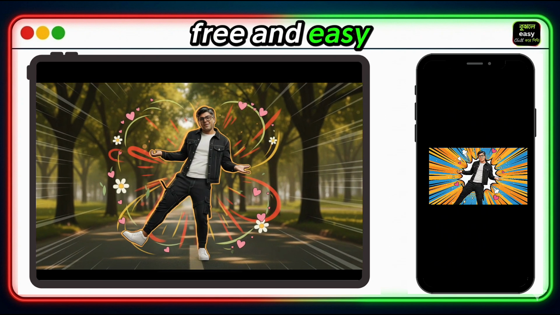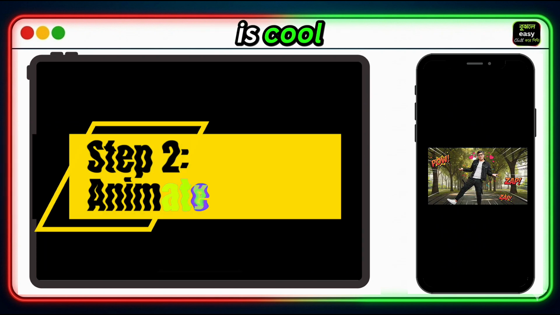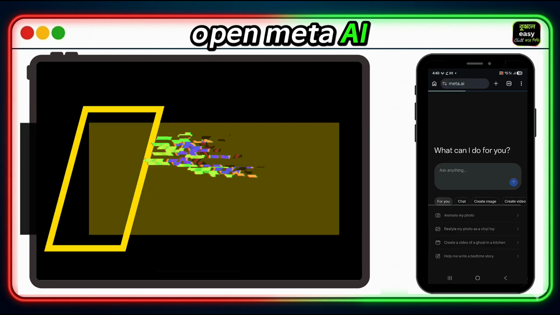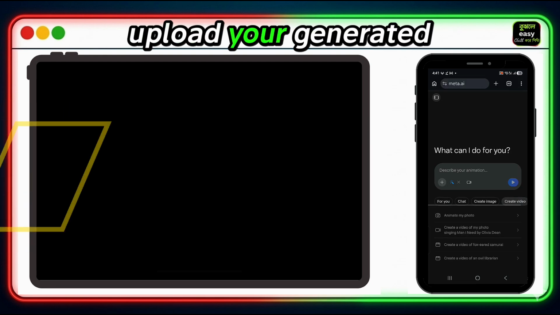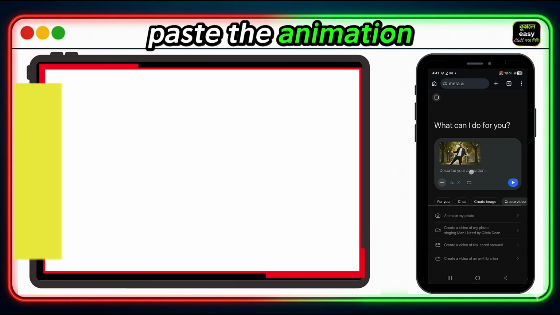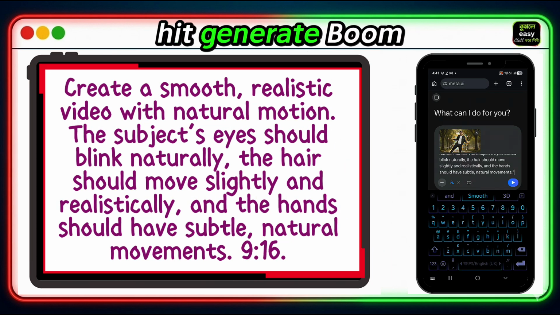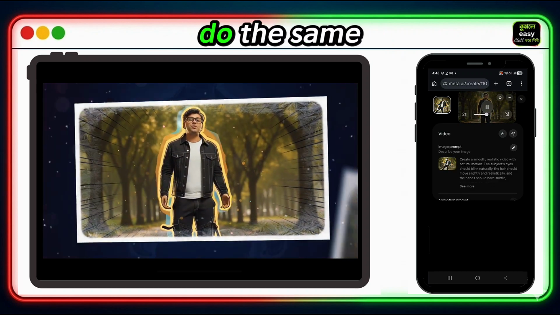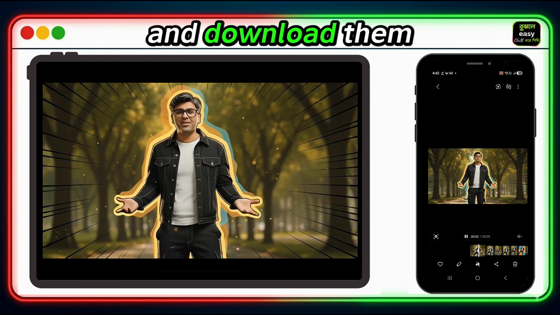Free and easy. A still image is cool, but moving? That's mind-blowing. Open Meta AI. It's free. Upload your generated image. Click Create Video. Paste the animation prompt, hit Generate. Boom! Your still image just came to life. Do the same for all frames and download them.